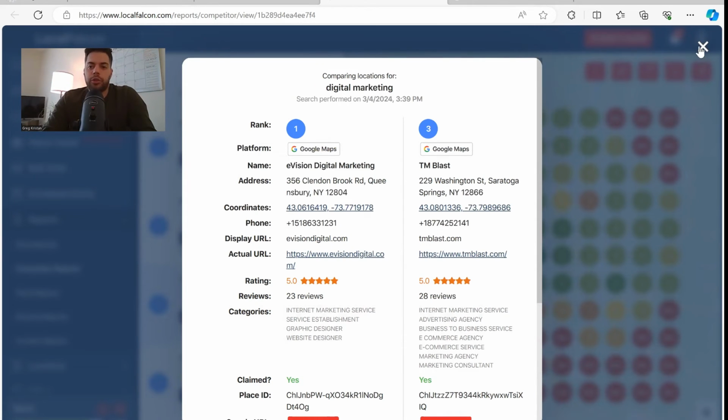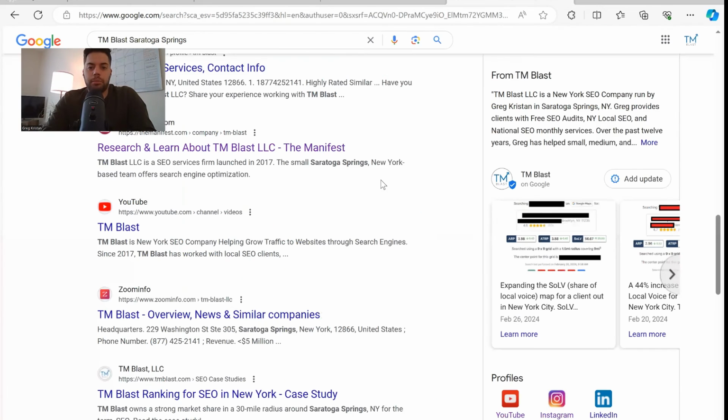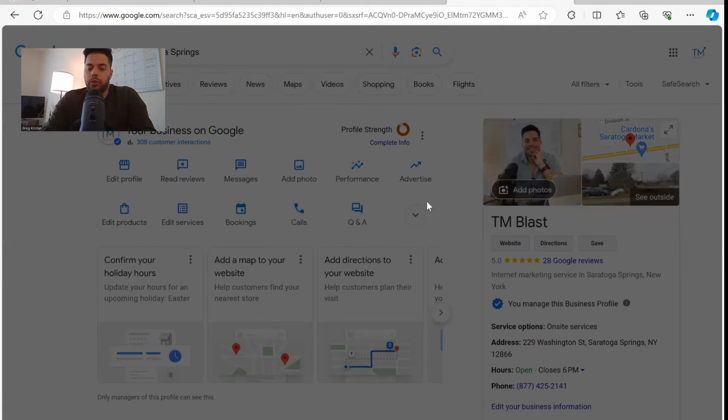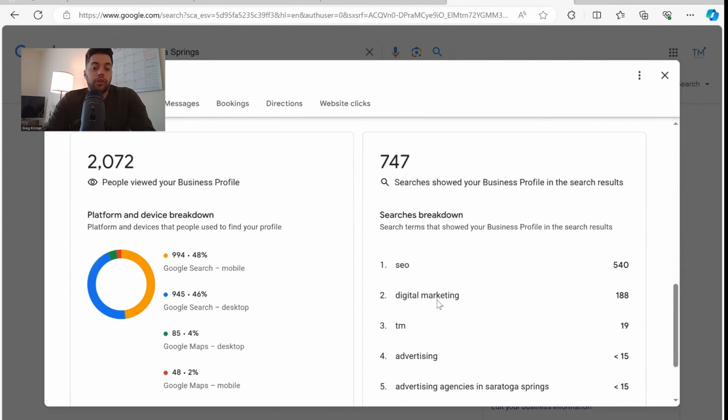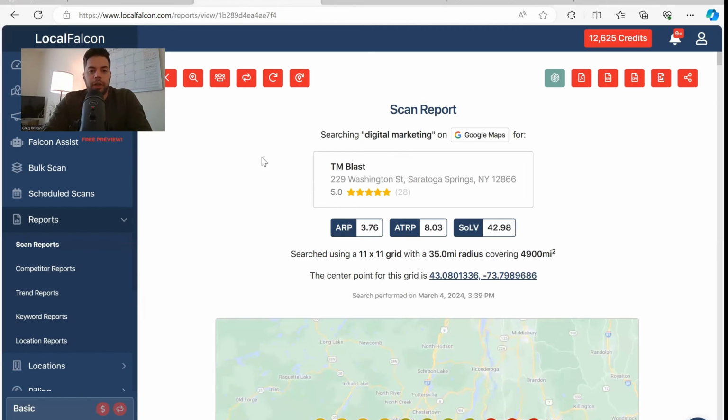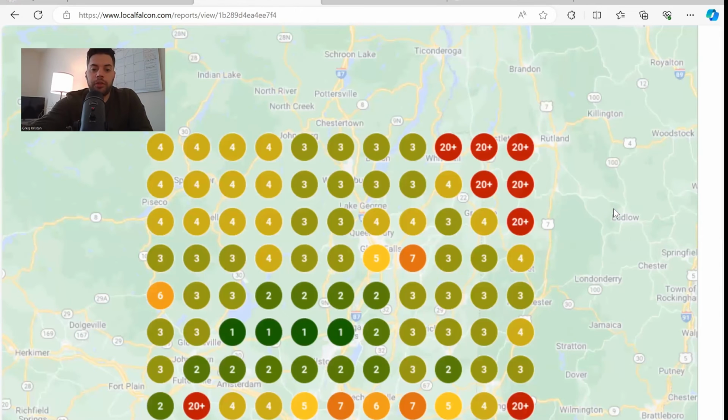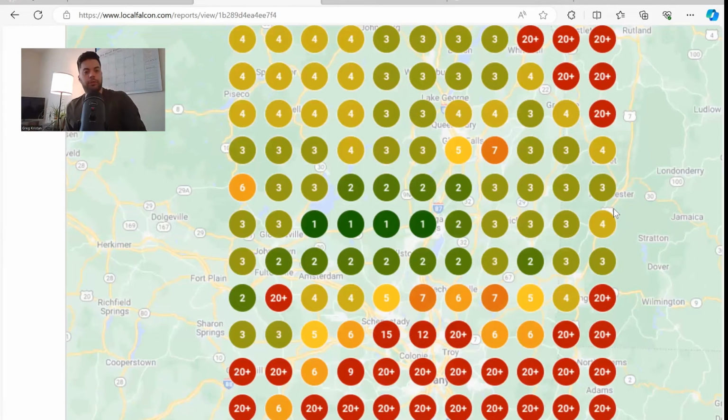So in summary, I went to my performance tab over here. I went to the searches breakdown at the very bottom. I noticed that digital marketing for me was my second most searched term that would trigger my business. I went to Local Falcon. I ran the report, 35 mile radius. I have a share of local voice of 42, we'll just call it 43%. You can see here that the map is basically green. Everything north of Clifton Park, if you're familiar with upstate New York, is pretty much what I'm ranking. Everything below that, not so much.